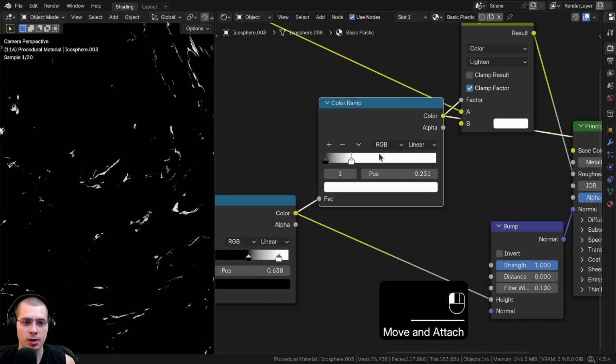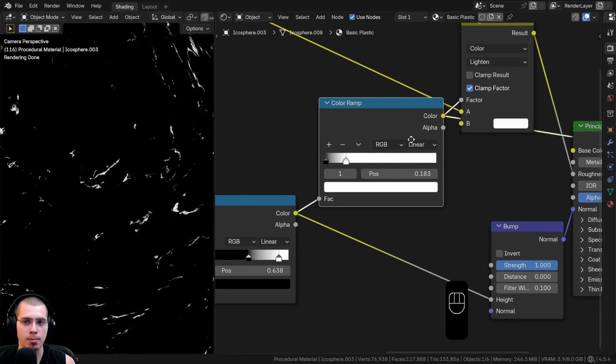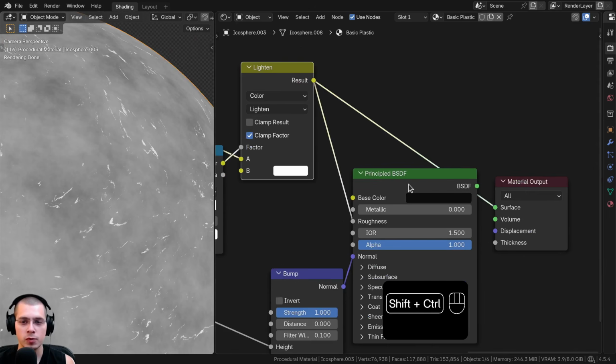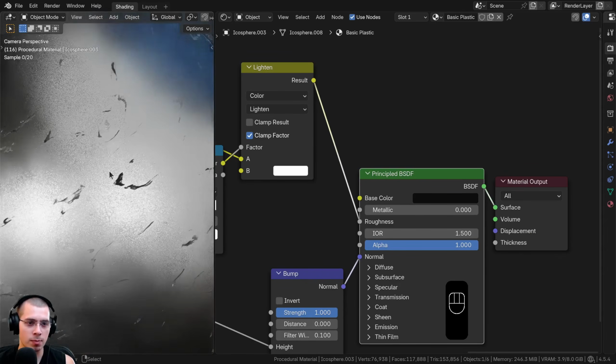If I just preview the color ramp, you can see before it's kind of dim, but as I drag the white tab over, it's making it much sharper. So if I preview the lighten, you can see the scratches are more visible. And if I preview the principled shader, it's a little bit easier to see now. The scratches are a bit more rough.